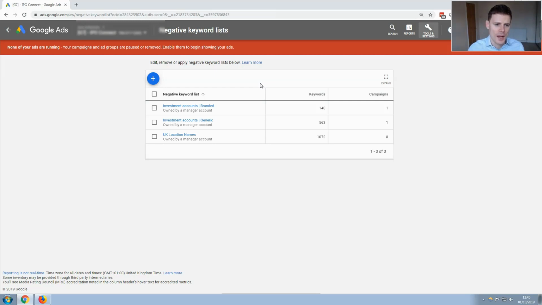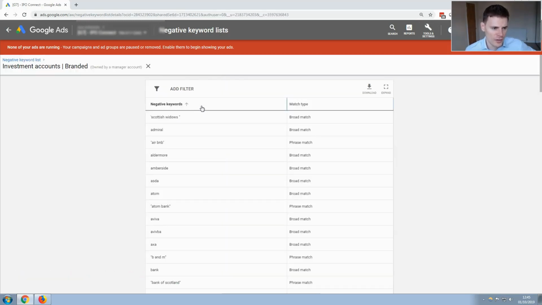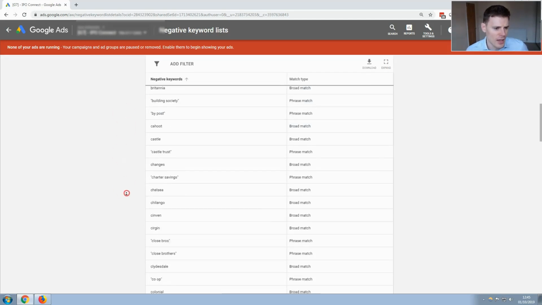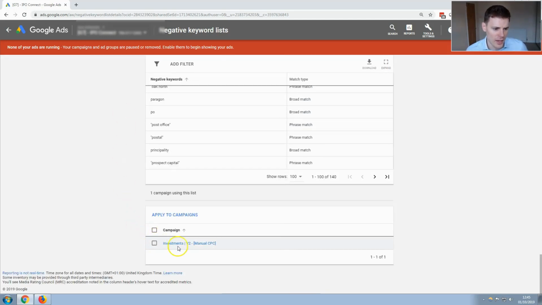to your campaigns. So if we open up this as an example, we can see that this list has a number of keywords that we want to make sure that we're not targeting with our campaign, and we've applied them here to our main campaign. So you can apply these lists to multiple campaigns, and it really helps to save your advertising budget.